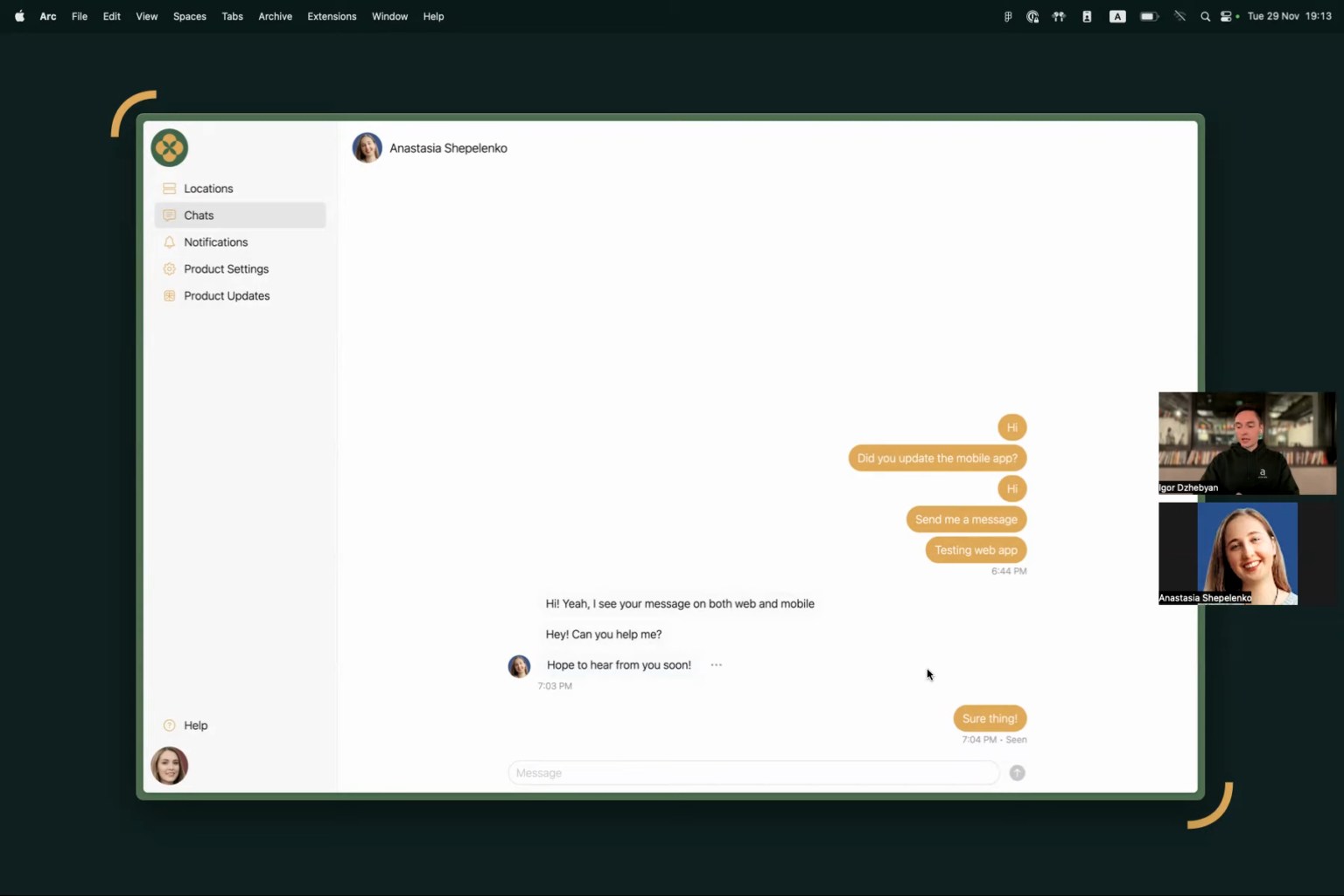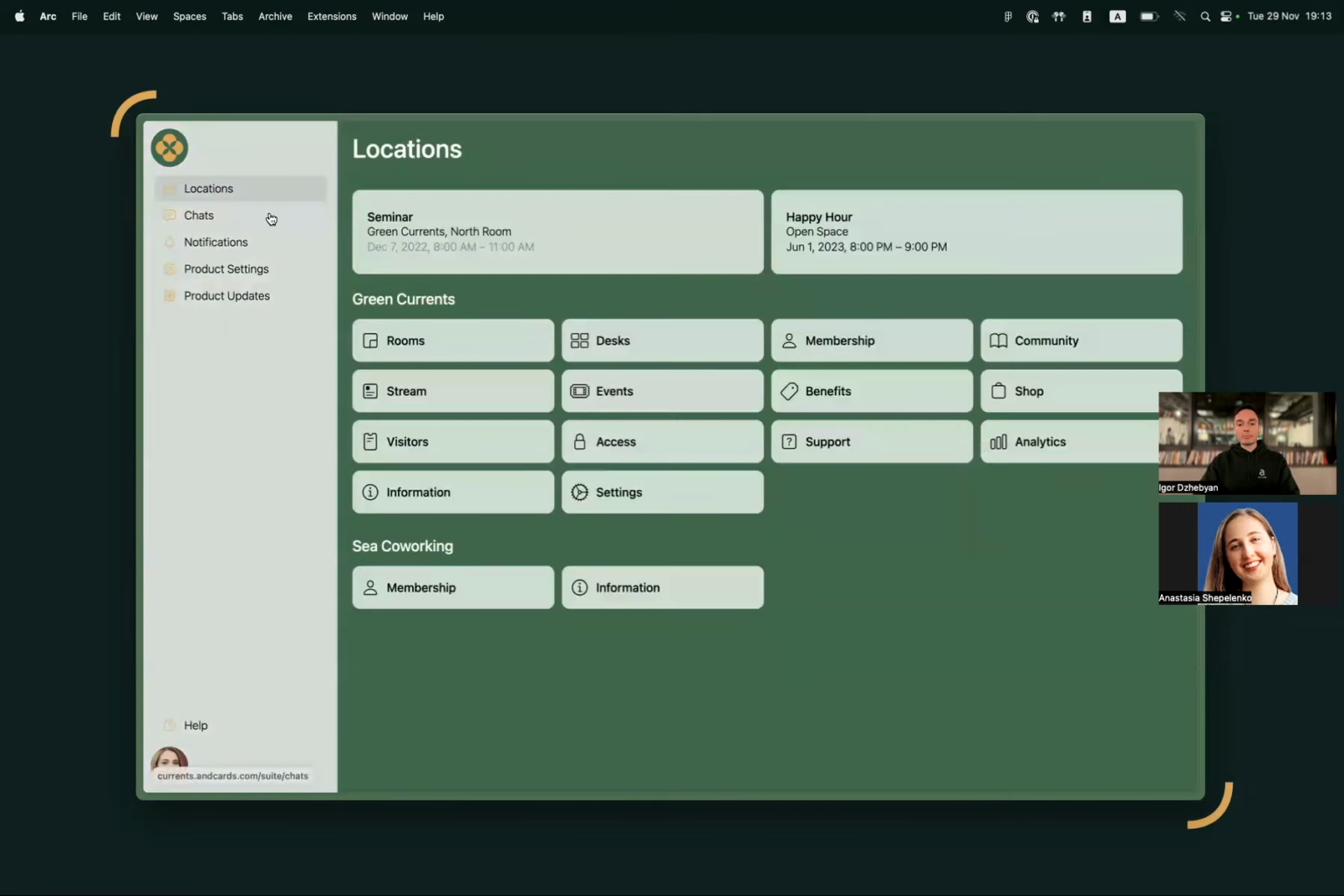Next question is how to make chats for non-members too. Well, chats are available out of the box at the app level. As you can see, the button for chats appears on this main page right here. So it's already available for a non-member.